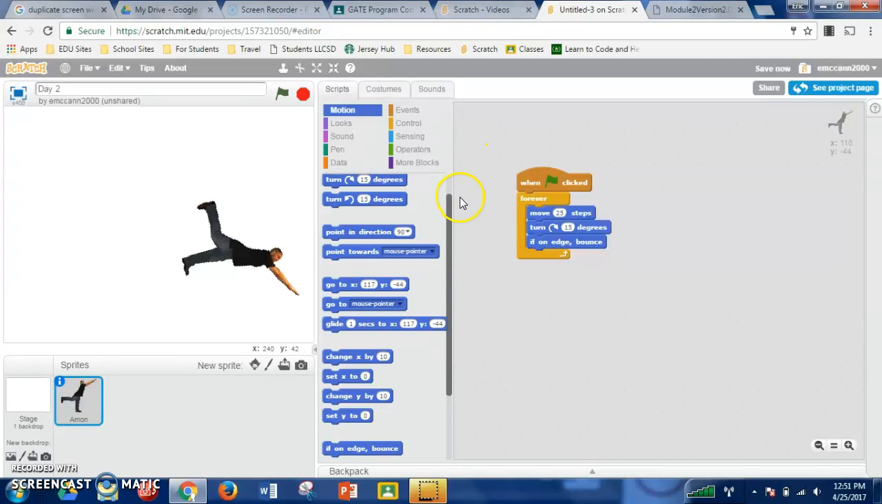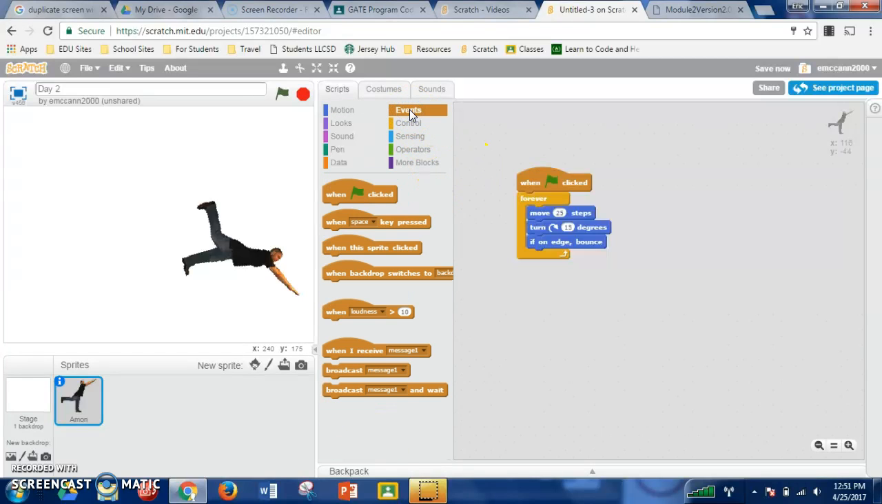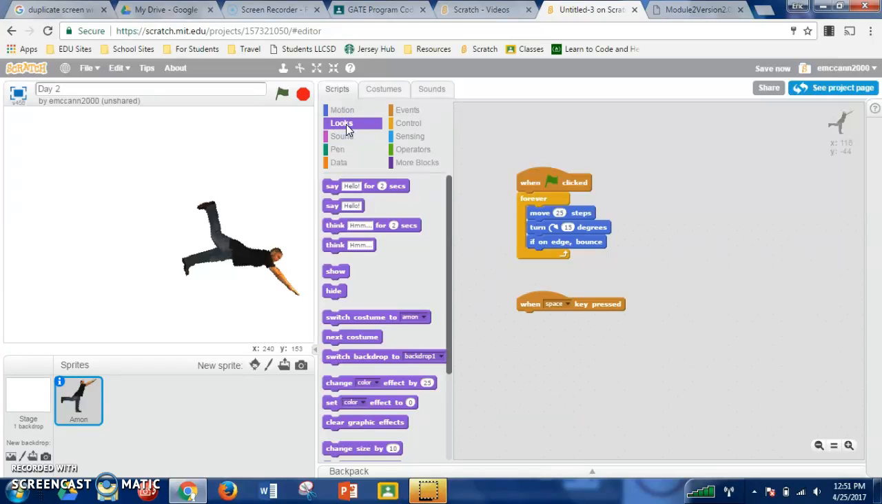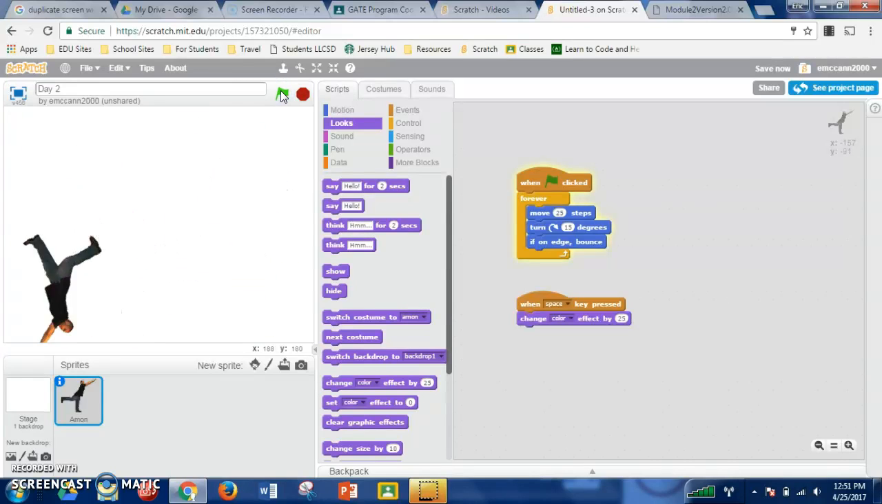And now let's figure out how to change his color. We need to go back to Events, click on your when space key pressed, and go to Looks. We are going to change color effect right down here by 25. Okay, so now when I press the space bar, well, first green flag and then space bar, you'll notice I can change the color of my guy. Kind of hard to keep track of him because he's moving so fast. Let's just do 3 steps and you can see he goes a lot slower.